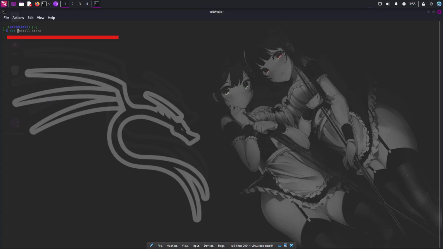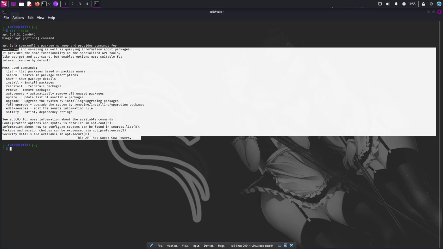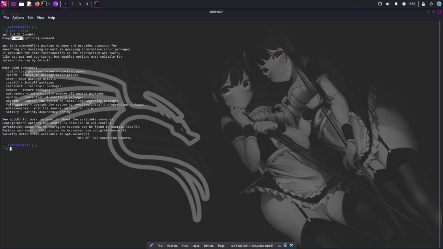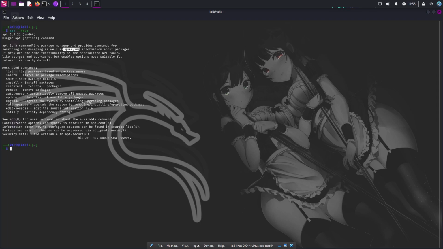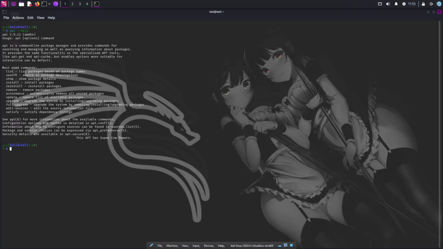So apt and then --help will give you a basic summary of what it does and the version you have and how it's used. So apt is a command line package manager that provides commands for searching and managing, as well as querying information about packages. Now, this isn't your Amazon package here. This is package as in software package, as in software installation, software applications, in more familiar terms.